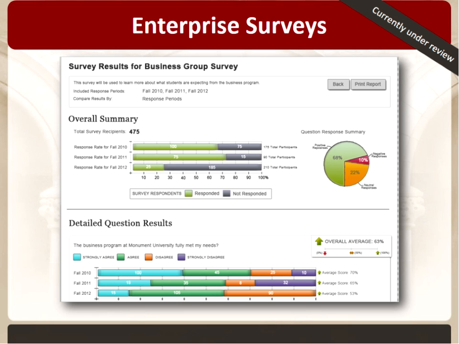The Enterprise Survey side of the course evaluation tool would allow us at NIU to implement surveys to students, faculty, staff across NIU through Blackboard, as well as with partners and community members outside of NIU, and easily manage all of the results then within Blackboard. So as I said, this tool is going to be available and is currently under review for potential use here at NIU.